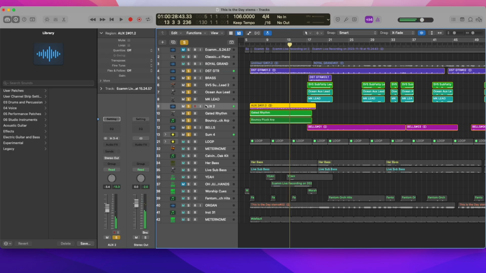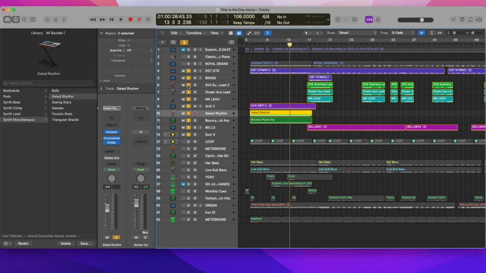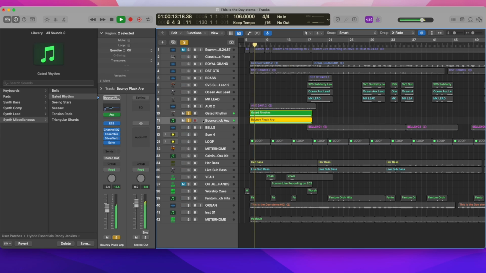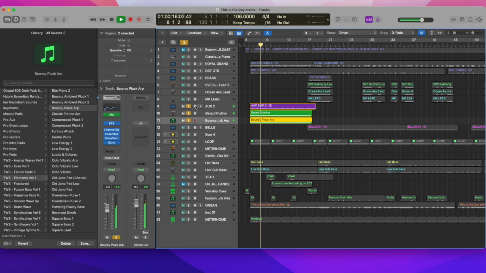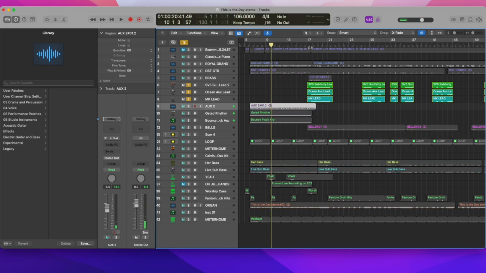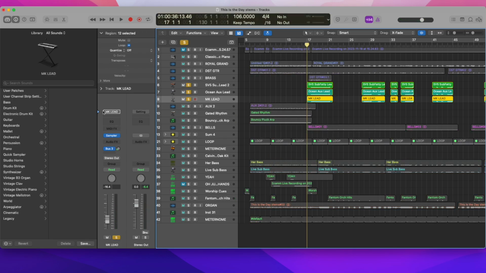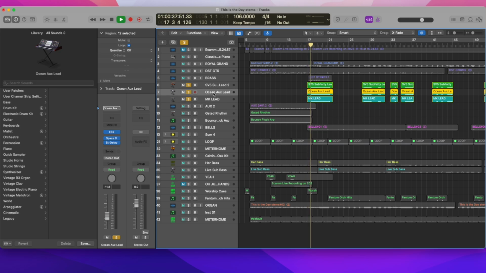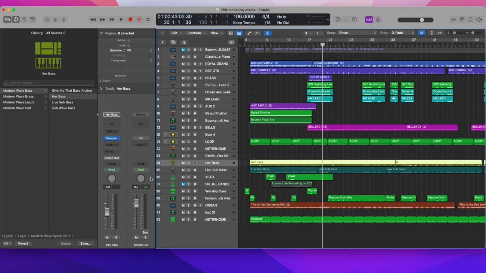So this aux 2 sound that I'm using, my Roland Phantom, gated rhythm. This is a Logic sound. Got that going on. And then these lead sounds that I'm using. One of these lead sounds is from my actual sound pack, Modern Wave Synth. It's called mkbailey, and I blended it together with some other leads. And the basses that I'm using are Modern Wave Synth as well.